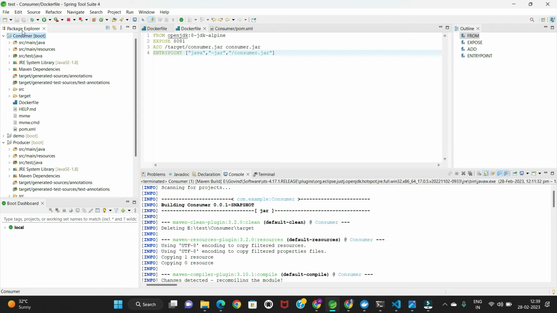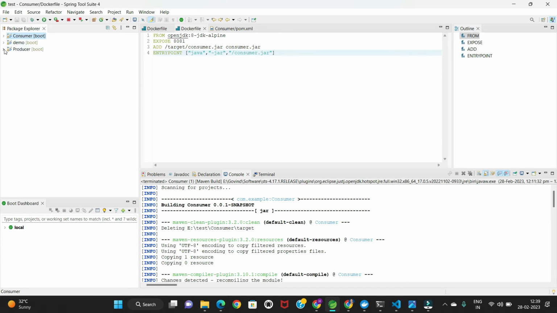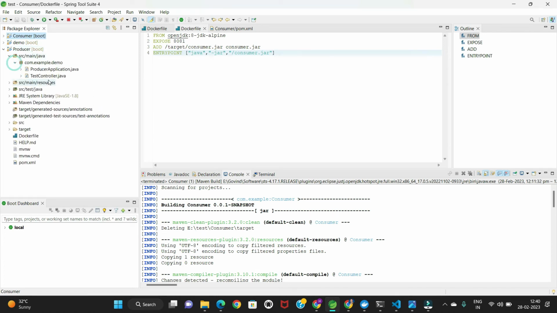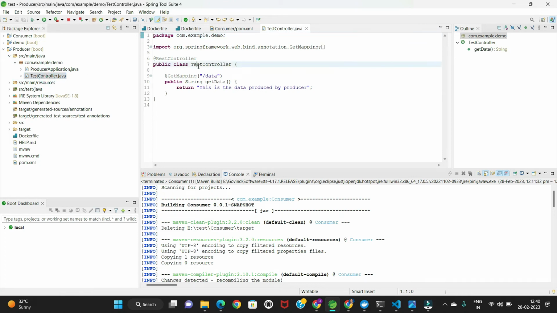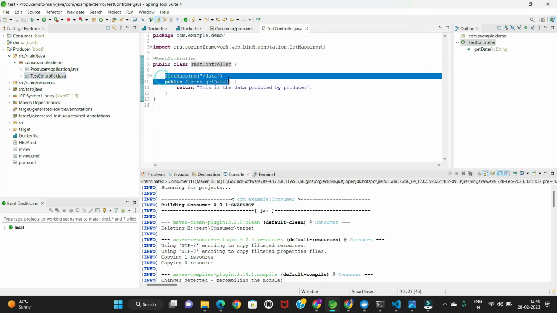So this is my two microservices. One is the consumer microservice and the other is the producer microservice. In the producer microservice I have created only one controller. Here is one test controller with a get mapping of data, and this is the data produced by the producer endpoint.